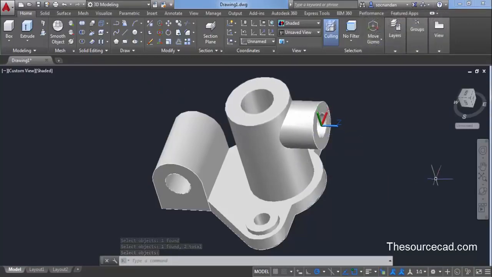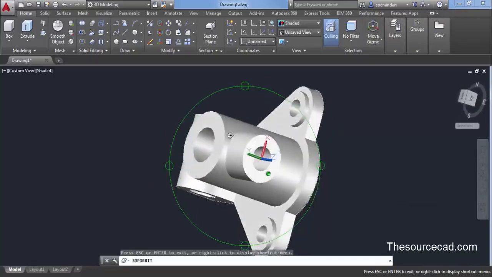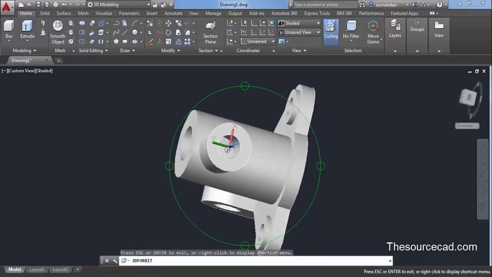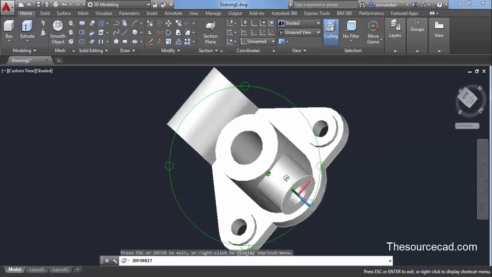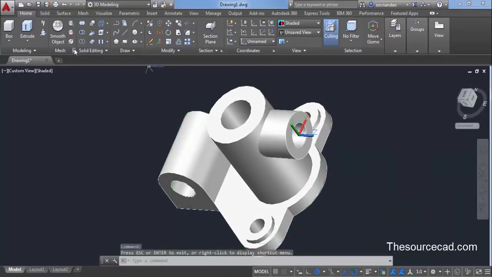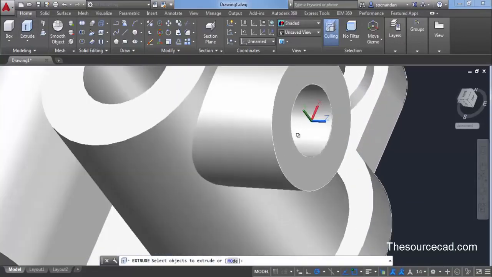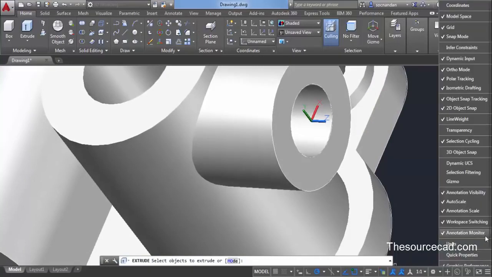Now in case you want to intersect this area from this completed drawing, that also you can do. So for that, go to extrude and click on the circle which is inside. But before doing that, make sure selection cycling is turned on. You can turn on selection cycling if it is not visible from this menu, and here we have selection cycling.